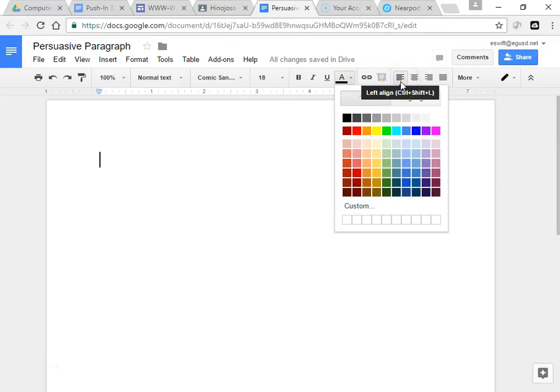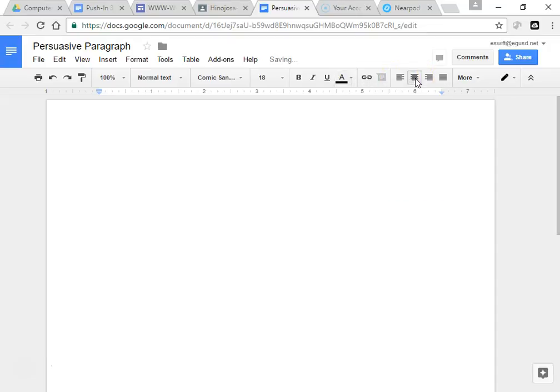Right now my cursor's on the left, and you can see that left align is selected. Right next to left align is center. I'm going to click on center because I want to center my title, and you're going to type your title. So your title should have to do, obviously, with whatever your topic is that you chose. So I'm going to put cell phones in schools.